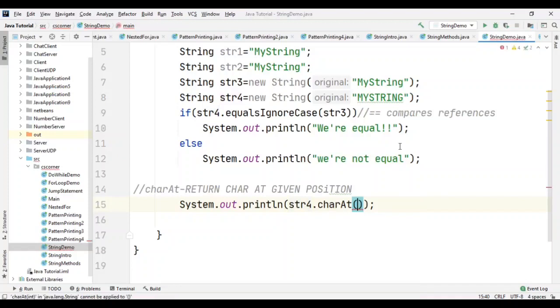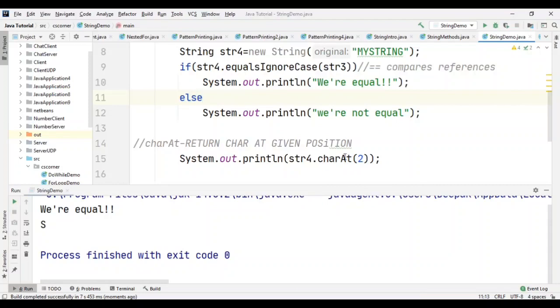So I can pass an index. In a string, the index starts with 0. For example, I want the third character to be printed. So I'm going to pass 2 over here. What should I get? I should get S in this string. You can see what I'm getting. I'm getting S as my character.